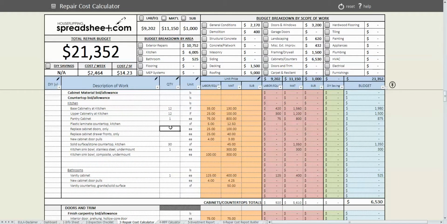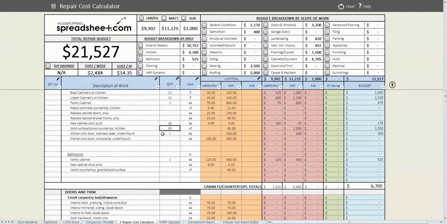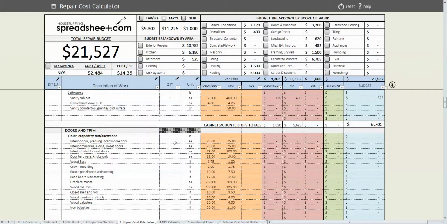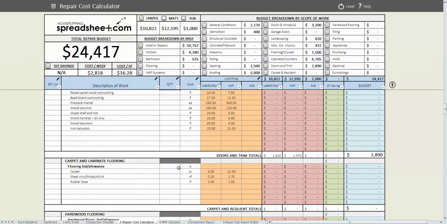And then we can't forget the new cabinet door pulls. Let's put an allowance of 25 there. Doors and trim, so we are going to replace all the doors in the house. Based upon our inspection of the property, there's 12 that we need to replace. And then it seems like we always need an allowance of some new wood base in the property, so I am going to plug in about 200 lineal feet of wood base on the property.